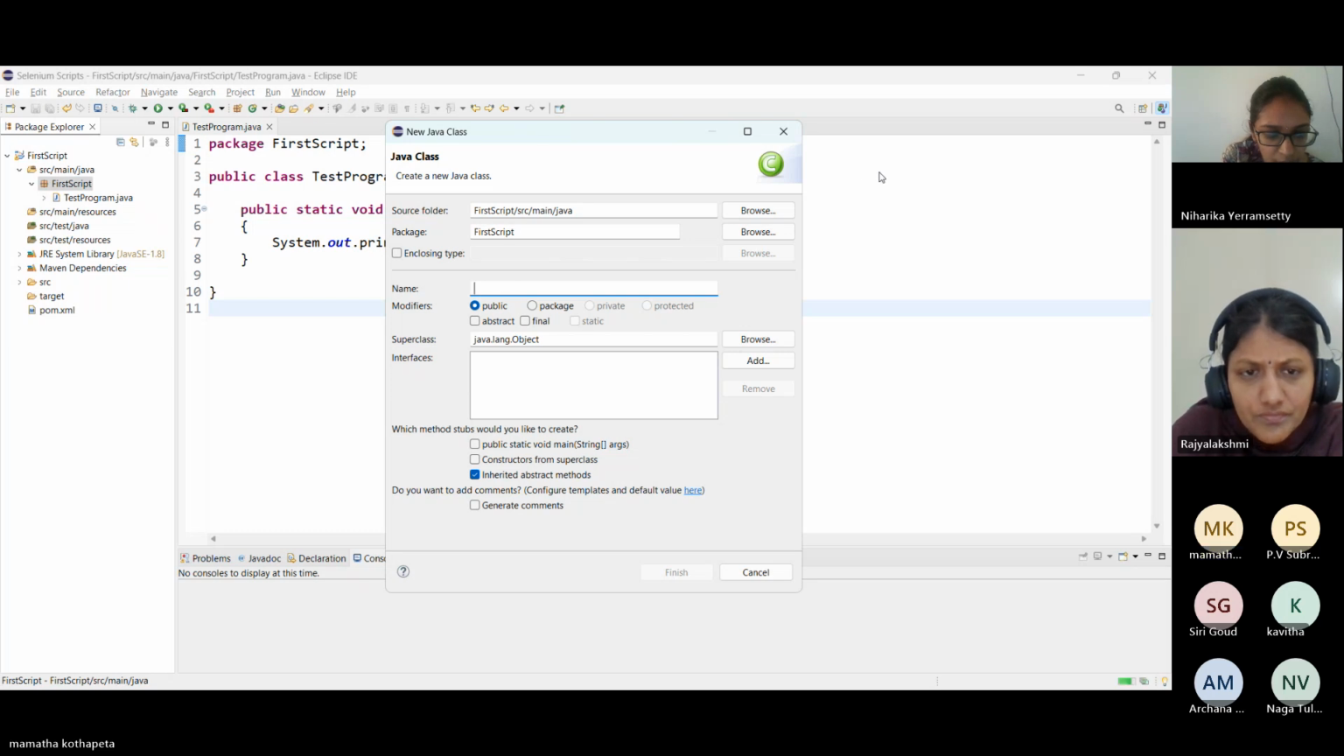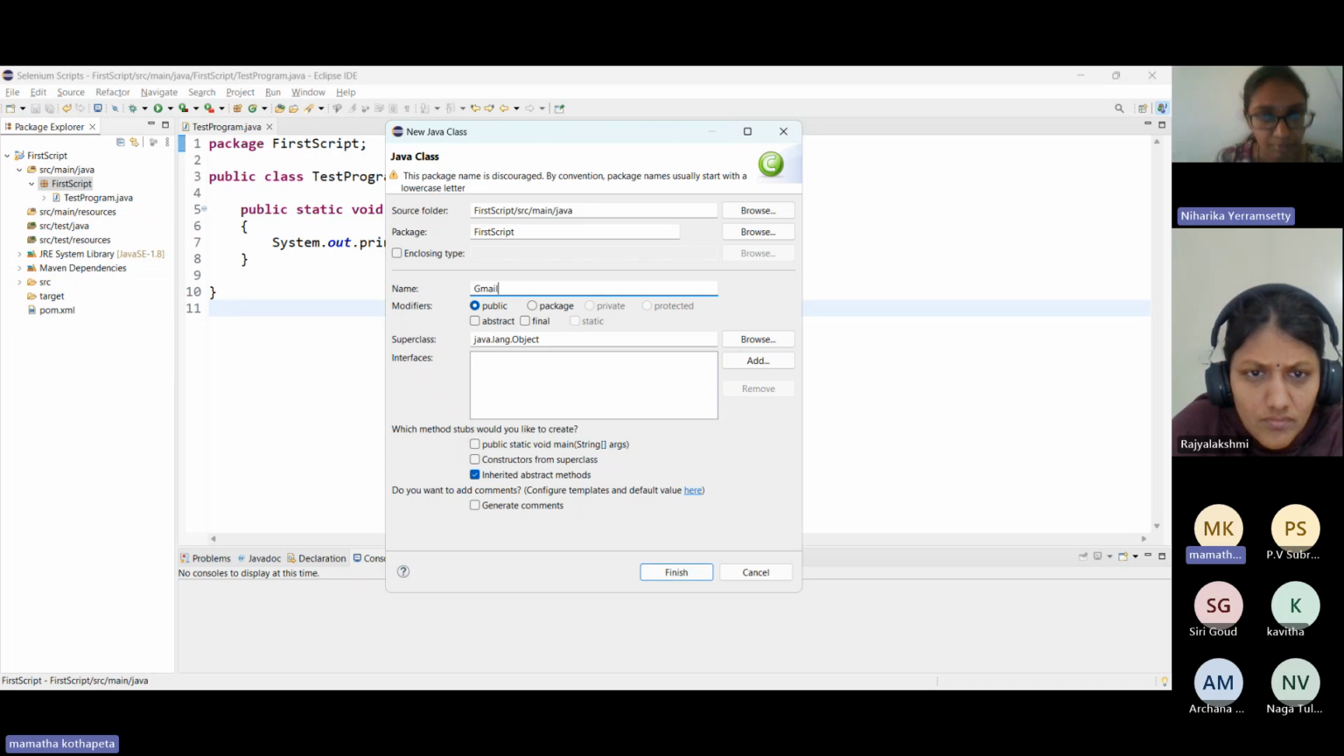Always, because you will be practicing different scripts and different web pages every day, give the name of the example you're practicing, like Gmail login page. If possible, give a test case name, whatever it is, so that you will recognize what's happening in it. Always select public static void main, which we will discuss.